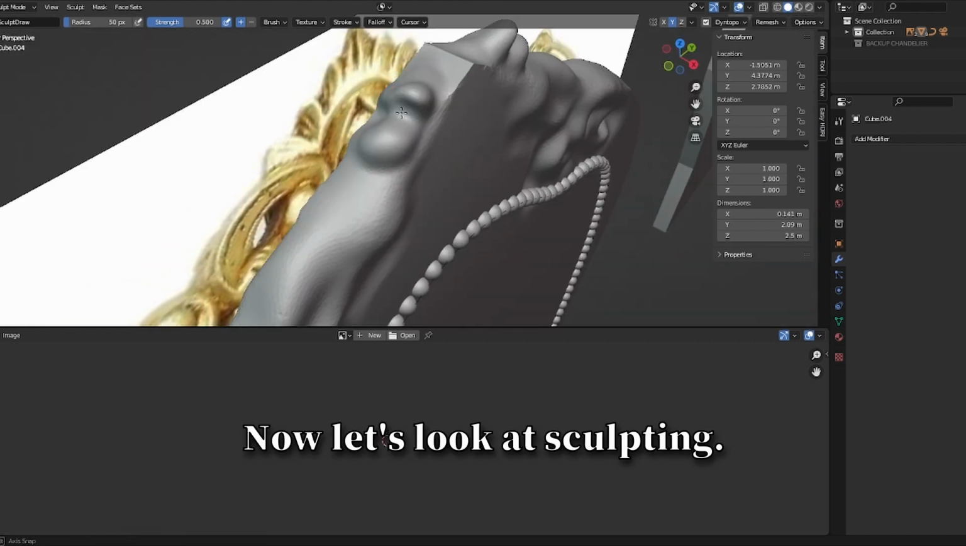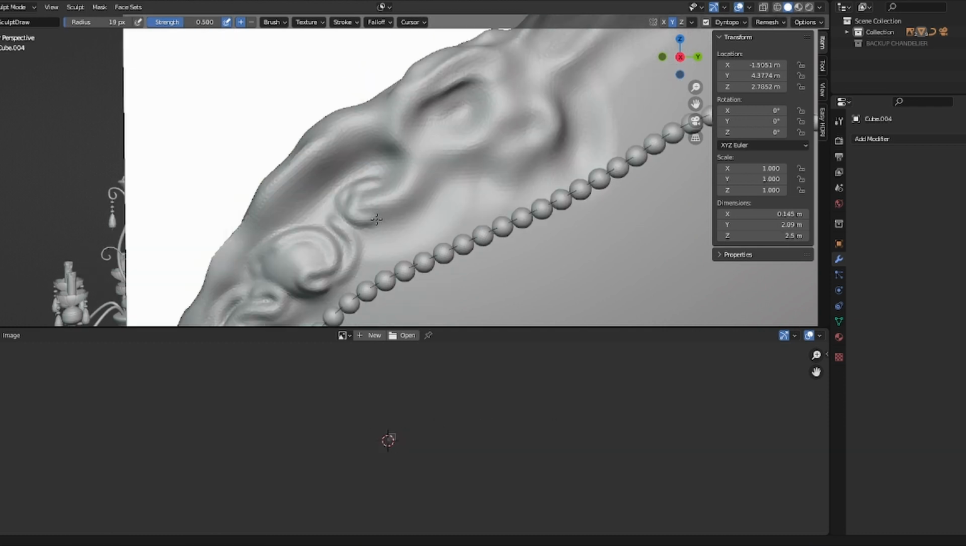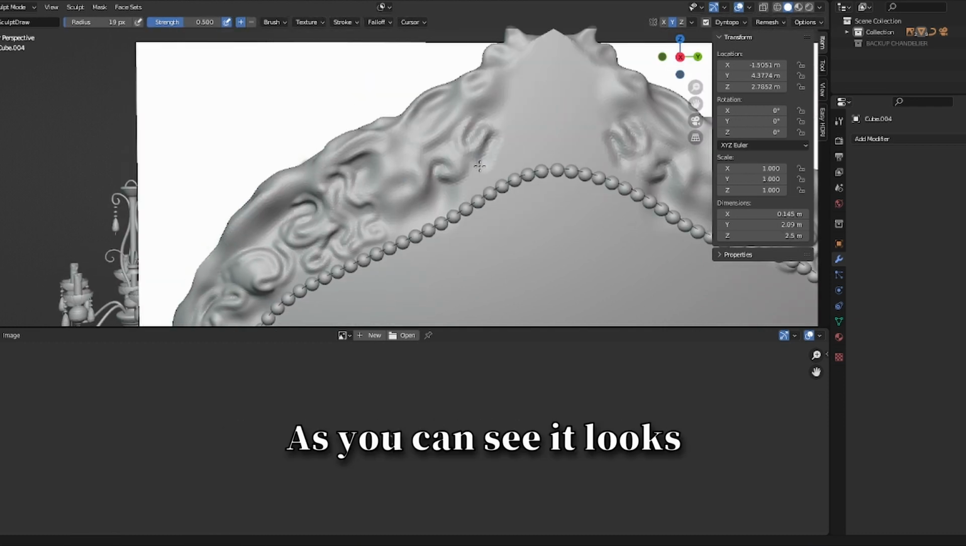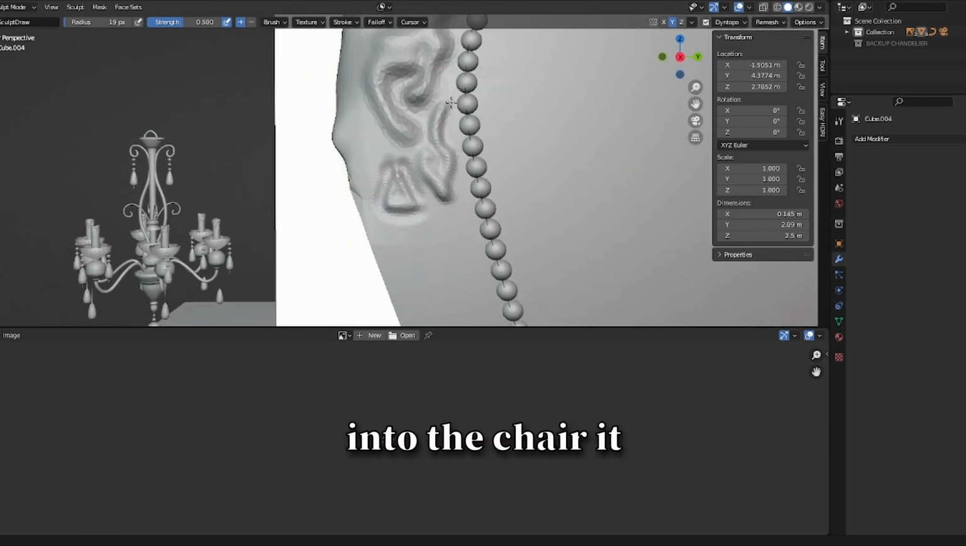Now let's look at sculpting, because sculpting is a very lazy and easy method to increase the complexity of a mesh. So let's take a look at this chair. As you can see, it looks quite bland and uninteresting, but if we just sculpt some random forms into the chair, it will look a lot better.